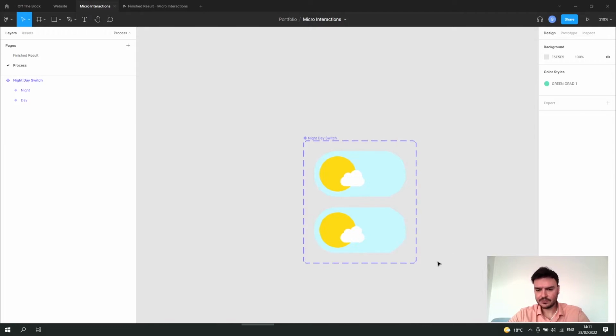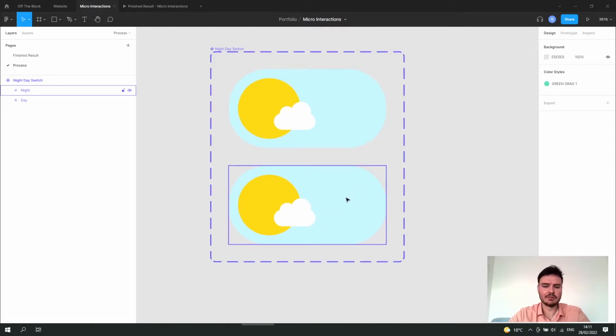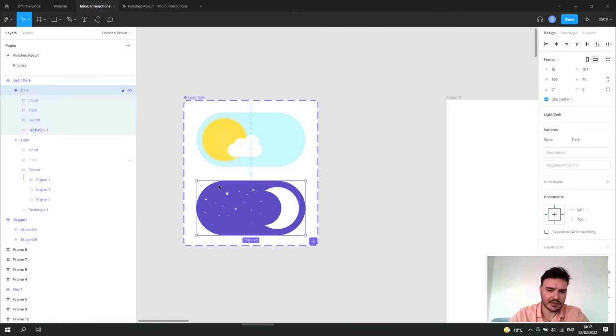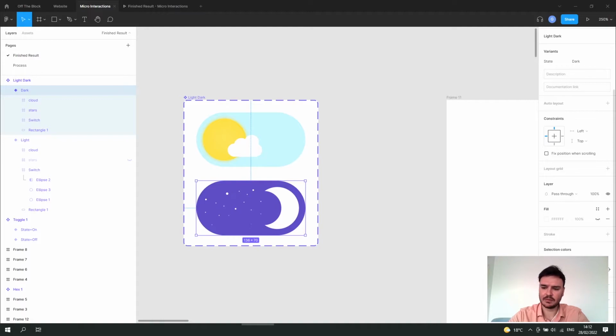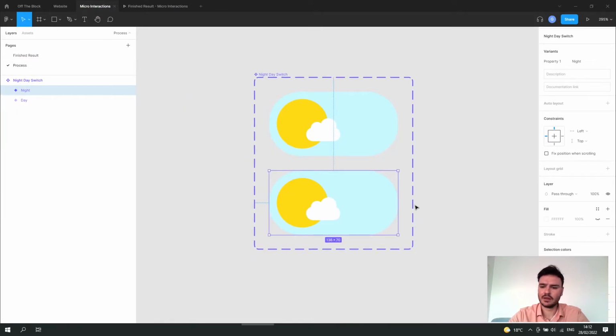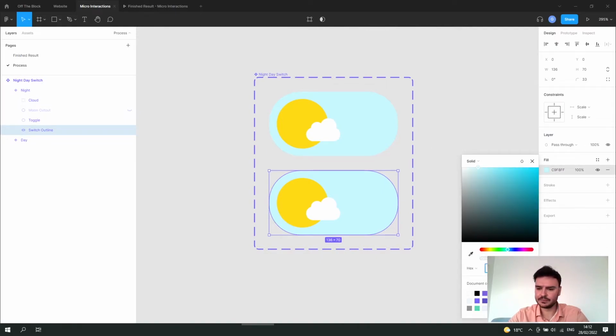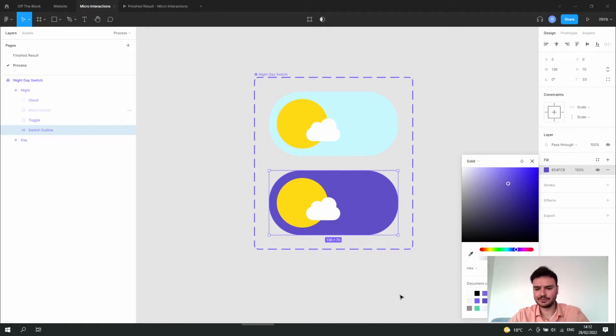So what do we need to do in this switch to make it look more like nighttime? Well, we need to change the color because the nighttime sky is not a light blue. But again, I've already got a nice color for this picked out. It's like a nice purple color. So I'm just going to copy this purple color, but you can choose whatever you want. So we're going to fill. We're going to change this outline color to purple. Yep, great.